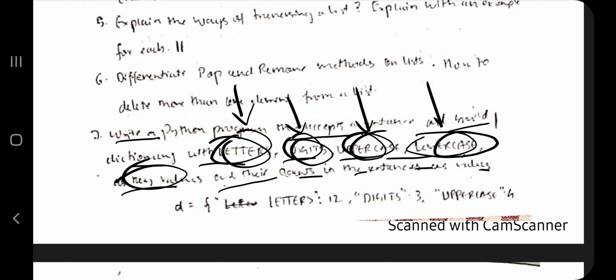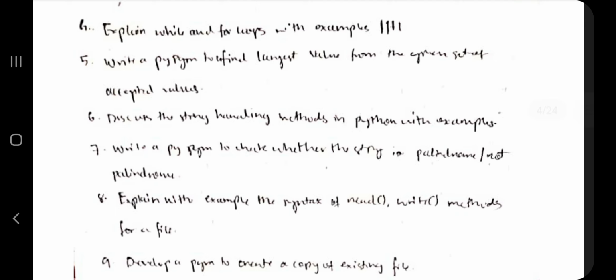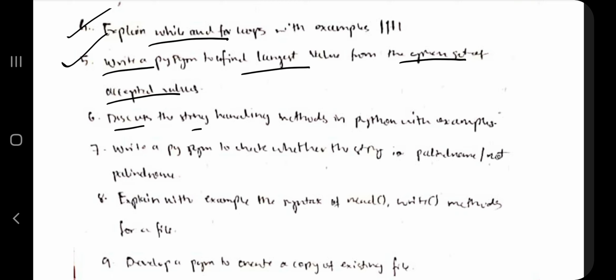Okay. So, basically you have to use a regular expression to form the regular expression for this one, and use a dictionary to store the count of each valid expression. The next one is explain while and for loops. It is pretty simple. Then, write a Python program to find out the largest value from the given set of accepted values, that is also easy, and discuss the string handling methods in Python with an example, that is also simple.